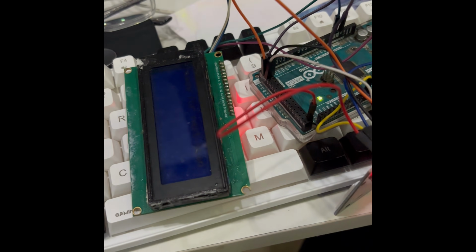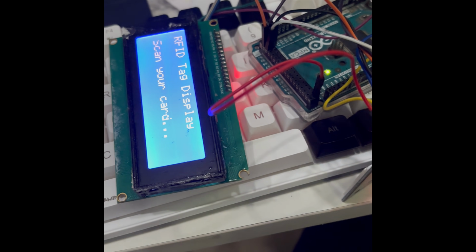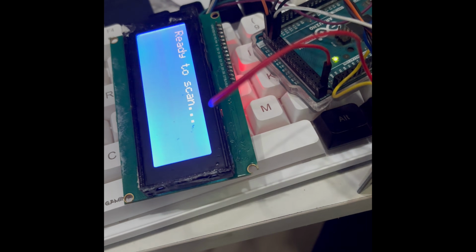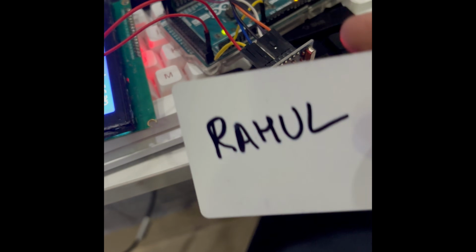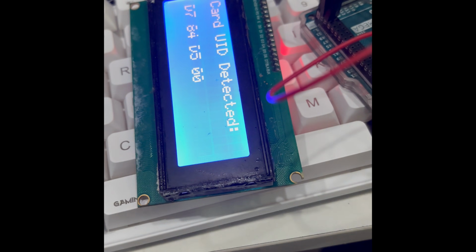Okay, it starts with the RFID tag display, scan for ID. Okay, so here I have my RFID tag. I'm going to bring it close. You can see it is showing, right? And now another one, you can see it is showing.